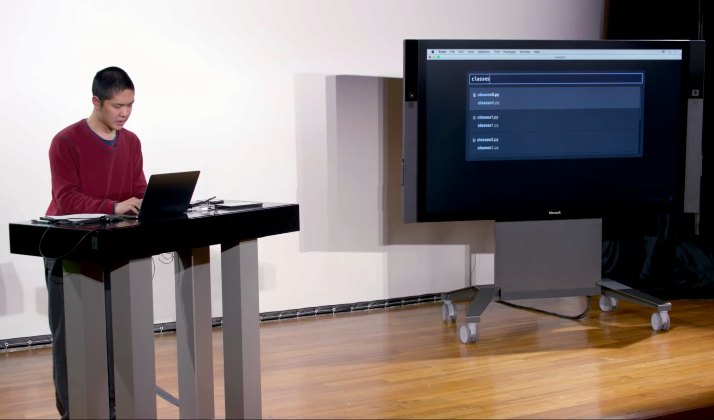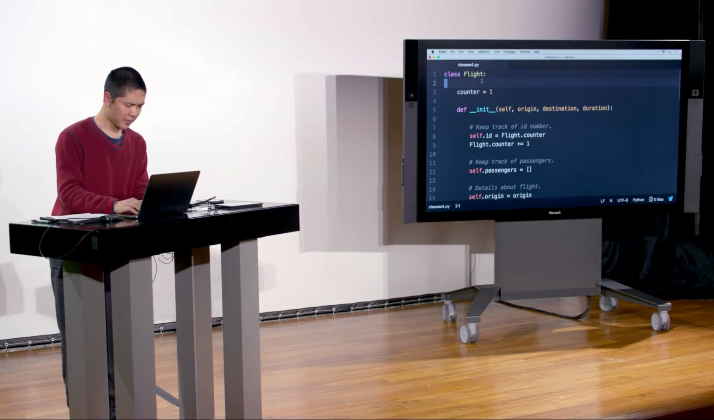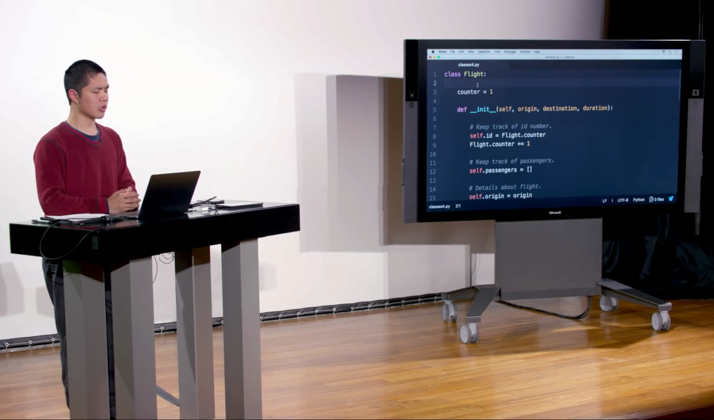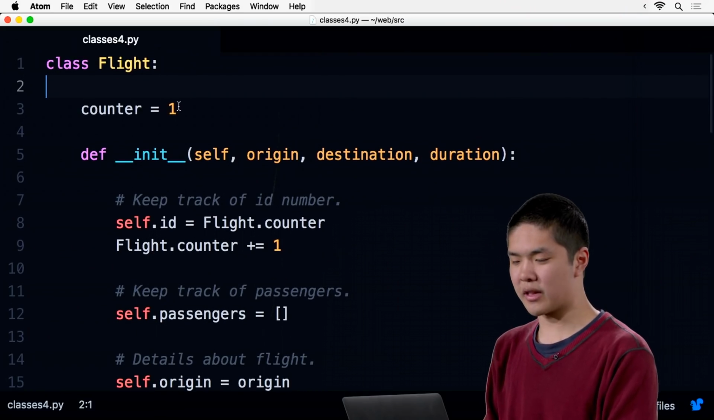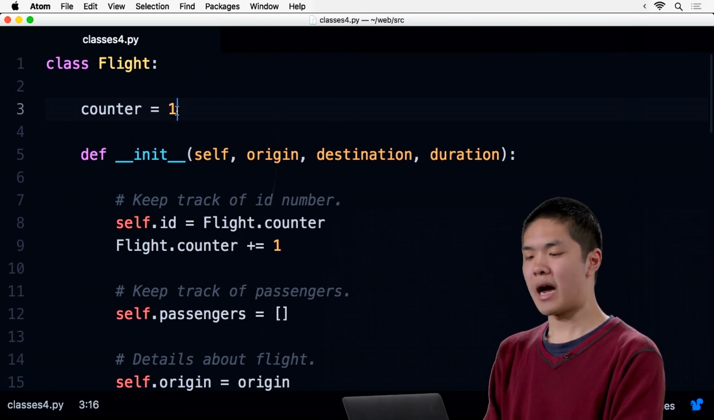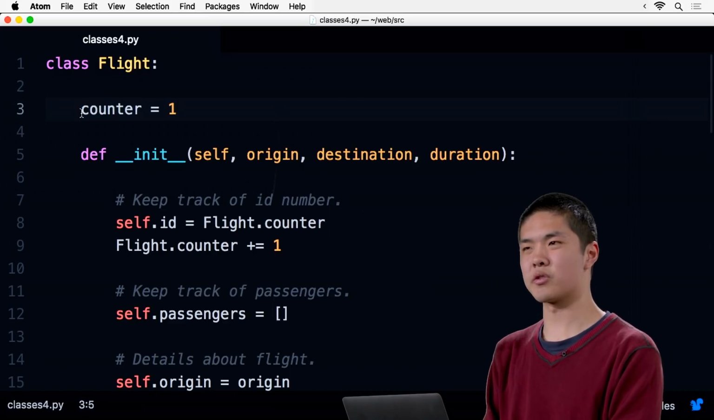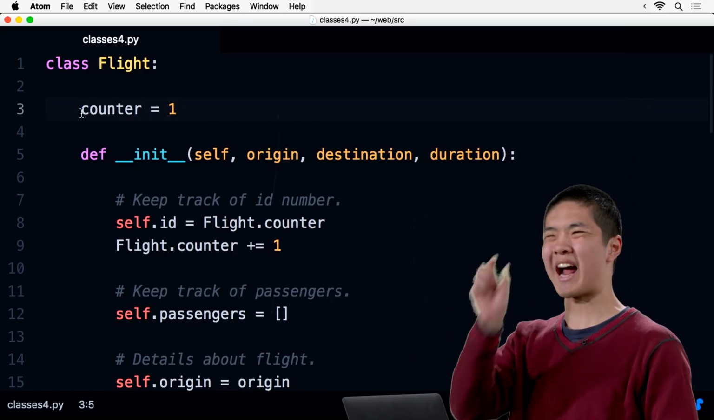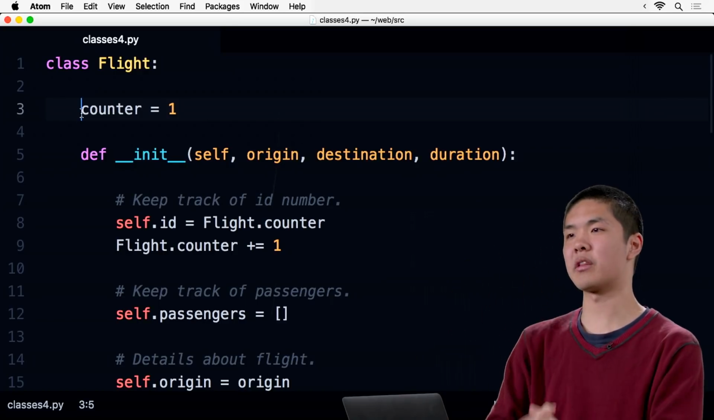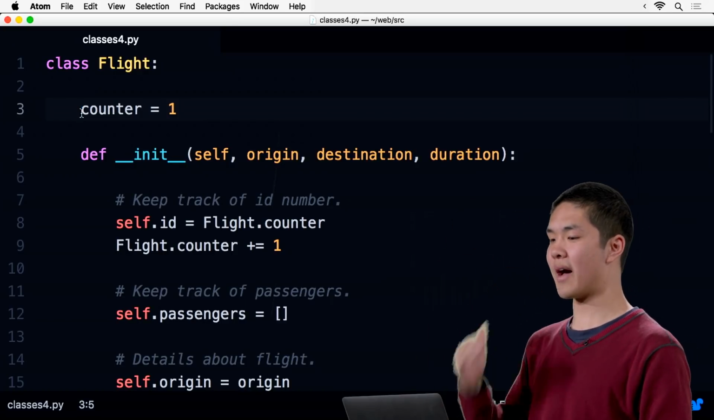So let's look at classes4.py, which is just going to be a little more sophisticated. The first thing that I'm going to do inside the flight class now is that I'm keeping track of a counter that is going to allow me to number each one of my flights. And so this seems similar to that ID column that we had in our SQL databases last time, where each flight was going to have a different ID.